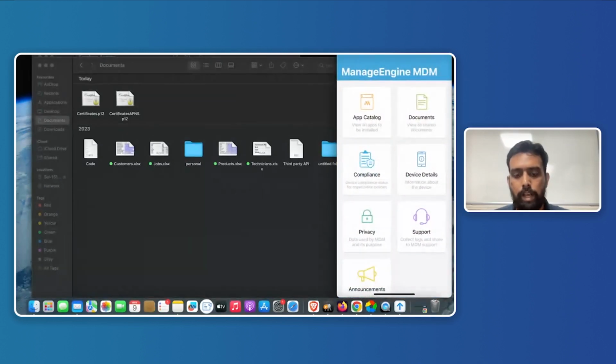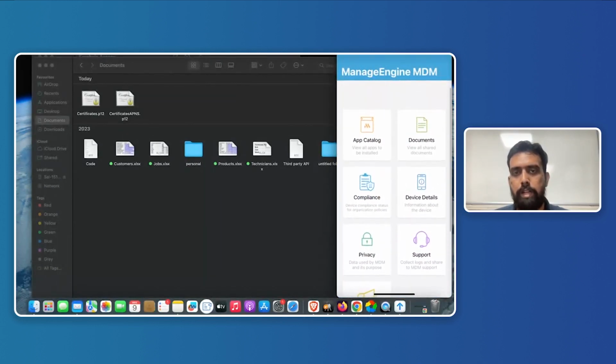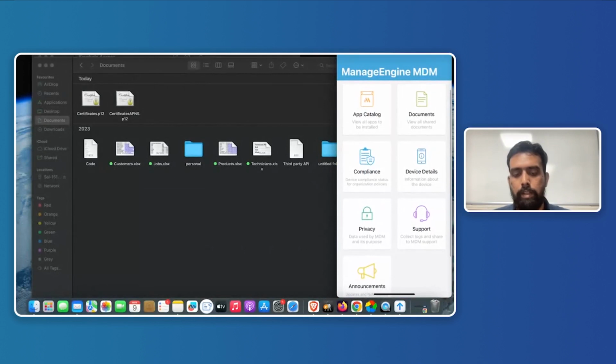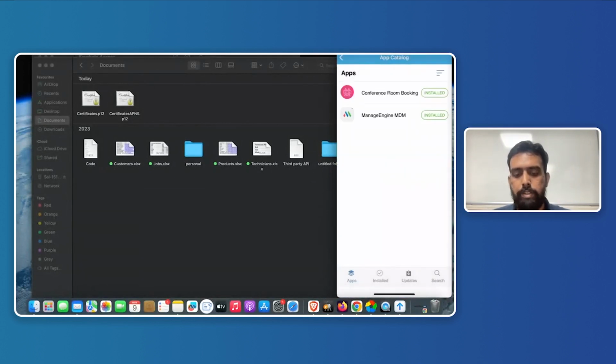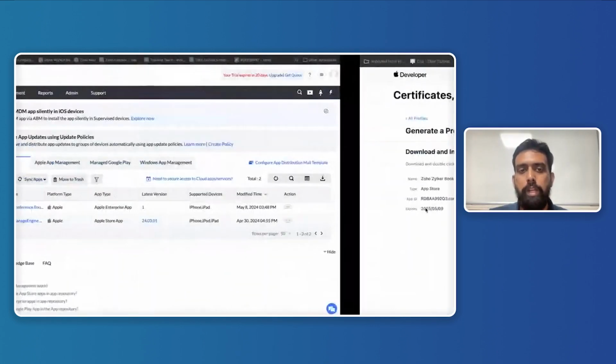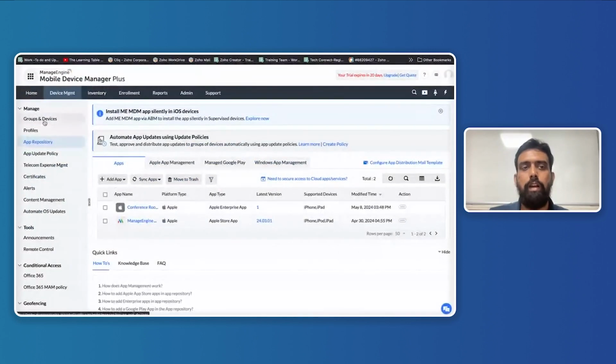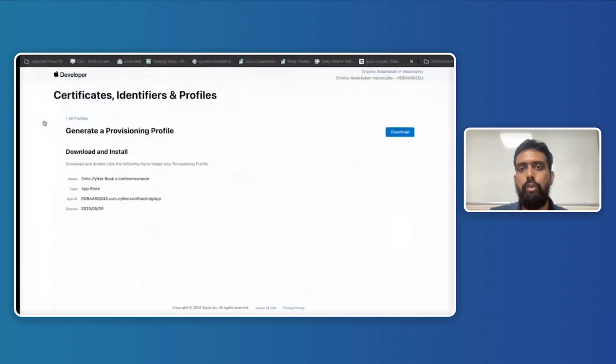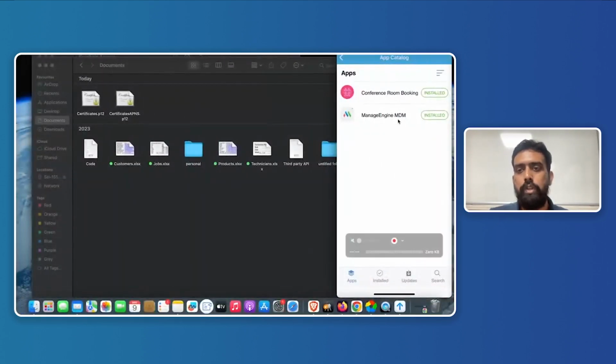I'll click on it. I have different app catalogs that are available for me, right? I'll click on the app catalog, and this has the conference room booking app. So I did not install it from Play Store or the App Store. I was able to push the application by using MDM from ManageEngine, and through Creator, I was able to push it.